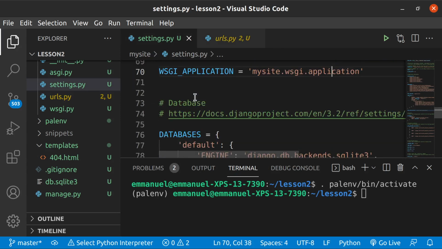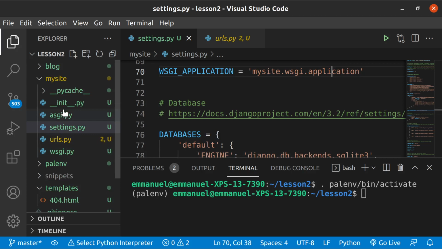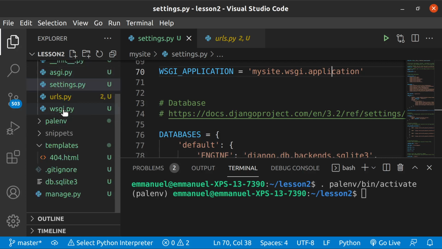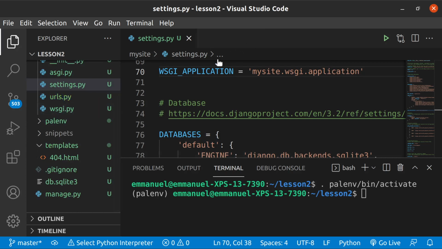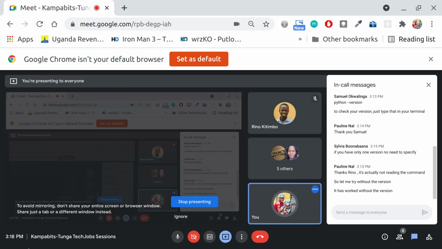So if at all you have any question about the Django projects, some of these files, anything you didn't understand, this is the right time to ask before I continue. But the good thing, even when I continue, you'll be able to ask as much as possible. All right. So should I continue for now? You can just say yes or no.